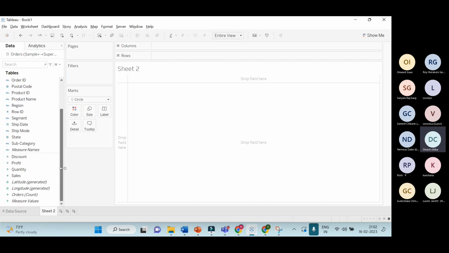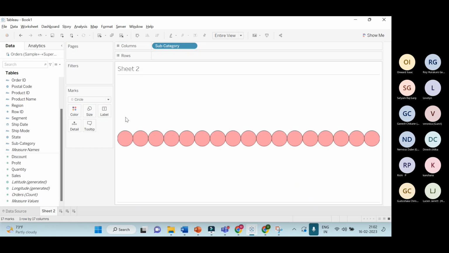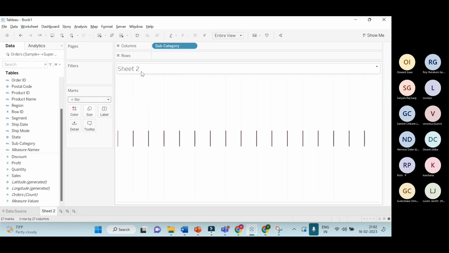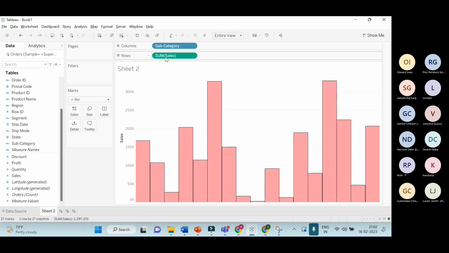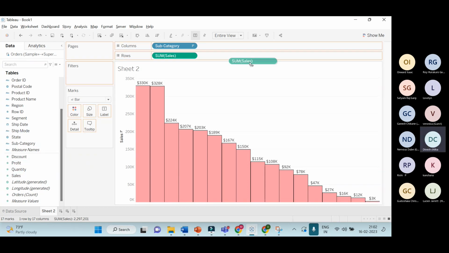I'm again explaining. Drag subcategory, because it's showing circle, right? Now be in the bar chart. Again, sales, highest to the lowest. Now click on T. Now what do we need to do? Subcategory by sum of sales, is it fine? But we need one more sum of sales. Drag sum of sales and drop here.